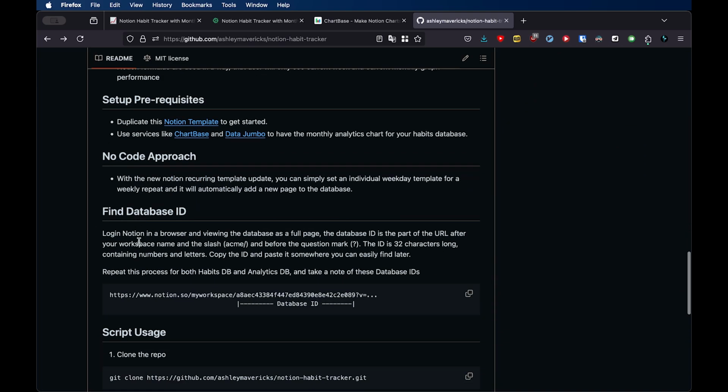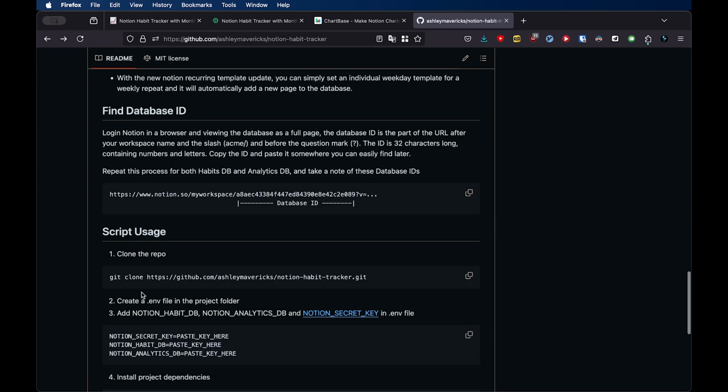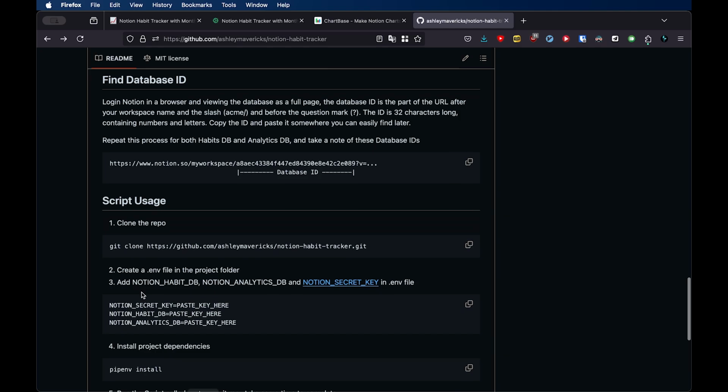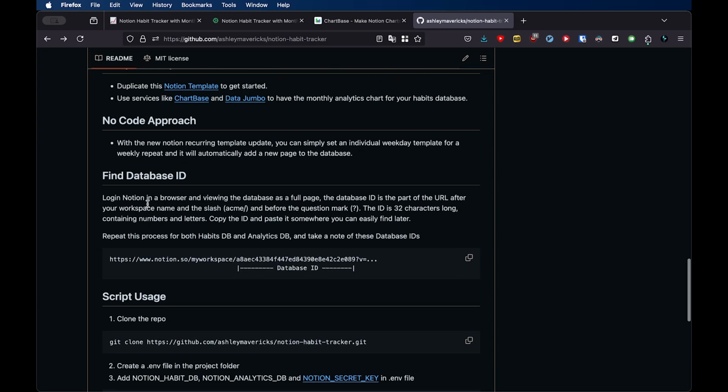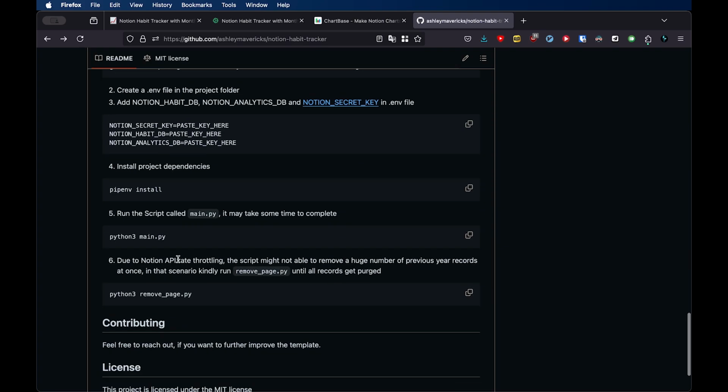So also to set that up, there are some script usages. It's pretty easy. You have to clone it. You have to fetch your Notion Habit DB, Notion Analytics DB, and the Notion secret key. I've given enough information around how to find the database ID. This is the way you find the database ID. And then you just simply install the dependencies of the Python file and just run the Python file.